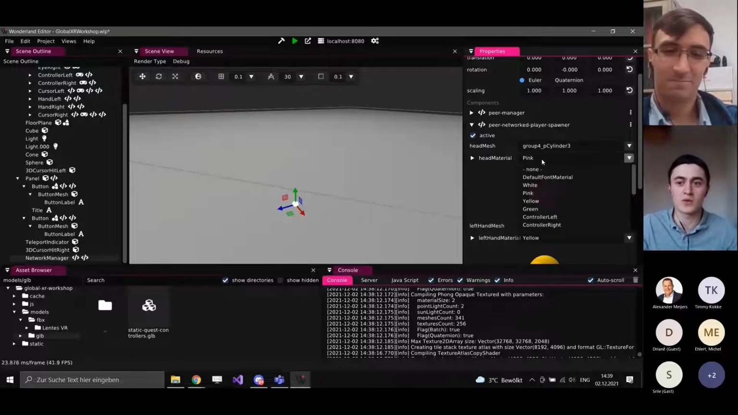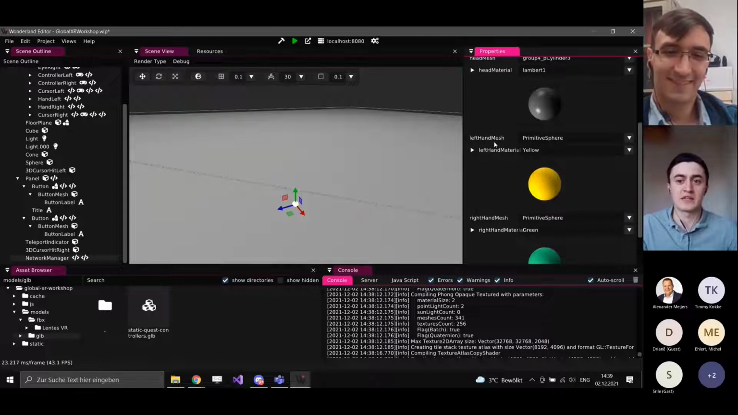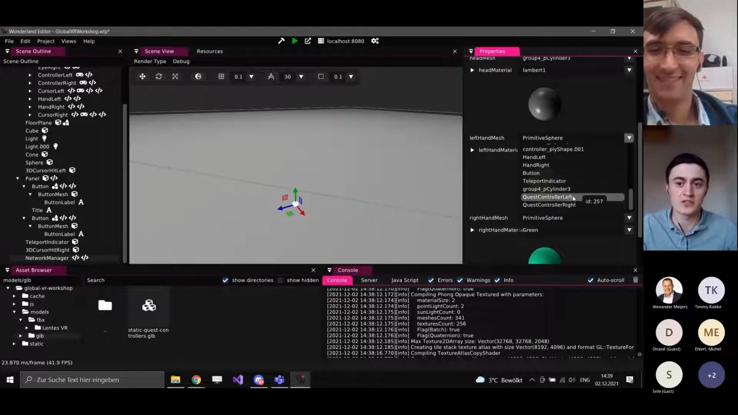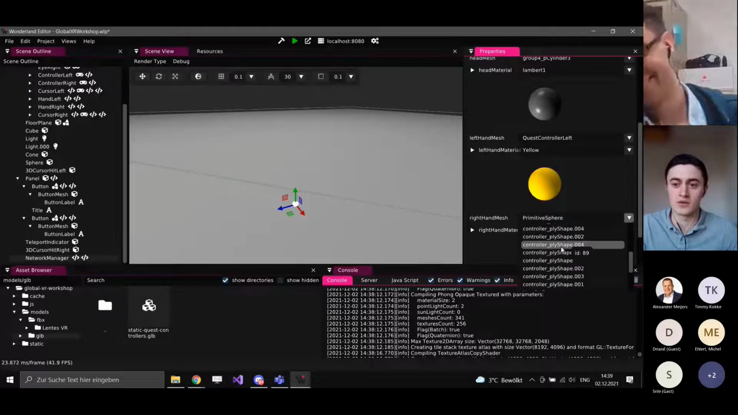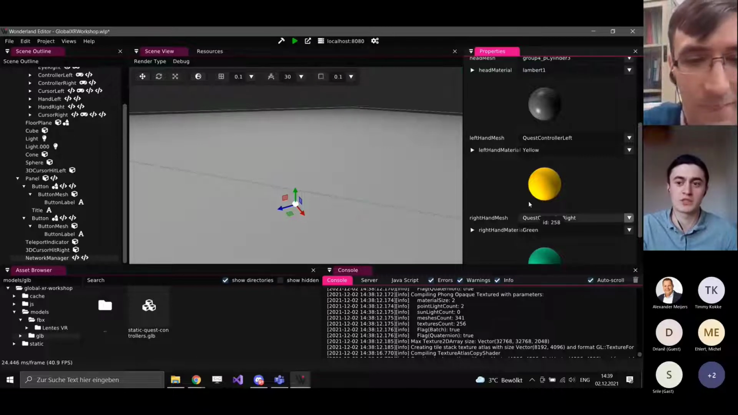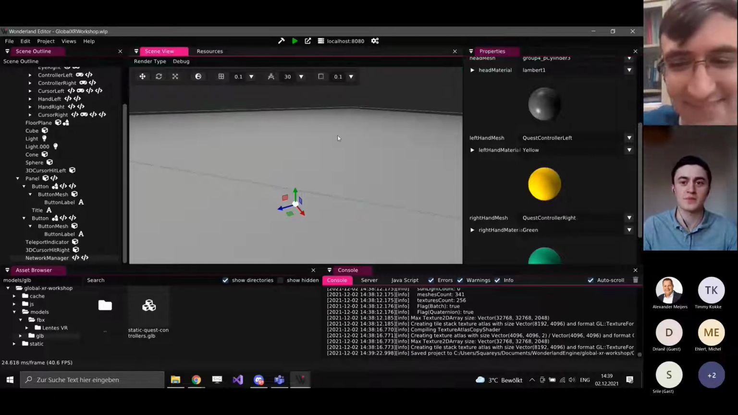We can leave it pink, or we can change the material to Lambert 1, which is a gray material that looks like a headset almost. And the left and right hand are going to be changed to the left controller and the right controller mesh. And we'll just keep the colors because it looks more beautiful maybe than the original meshes.